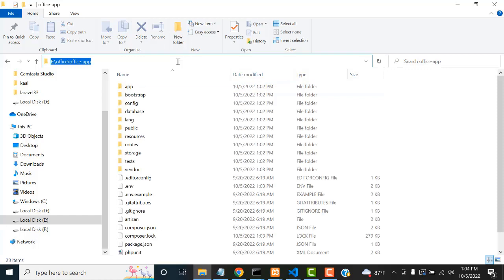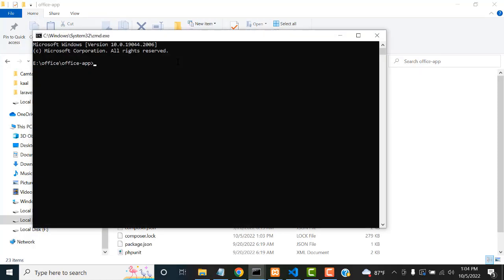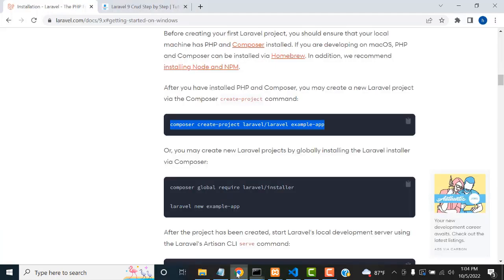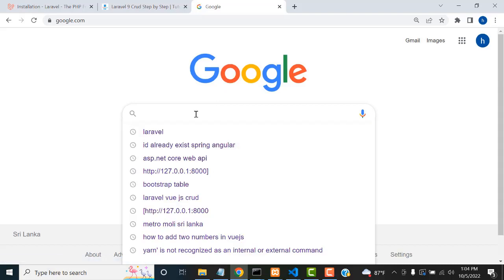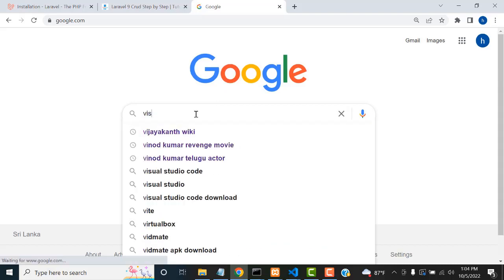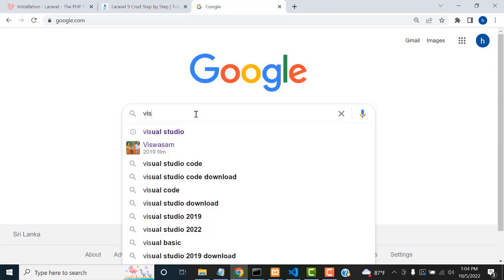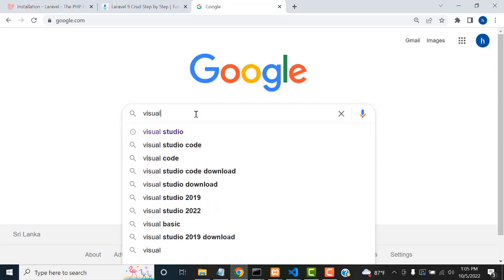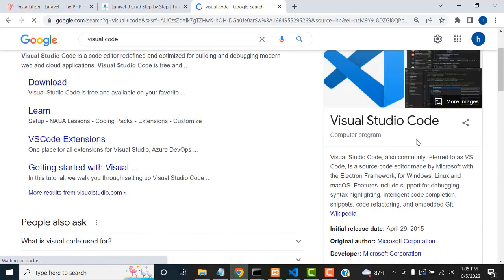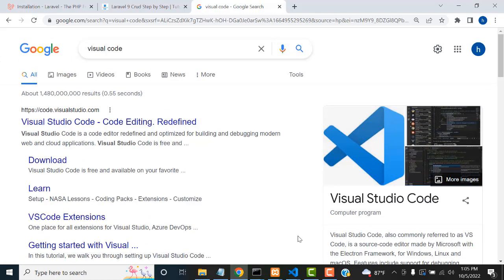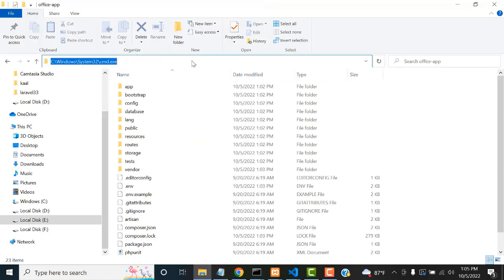Here type cmd. If you have not installed the VS Code editor, you must install it. Visual Studio Code editor, that is the full name. You have to go and download it and install it on your machine. This is a professional editor to write PHP code. Right now, let's get back to our project window. I already installed it.